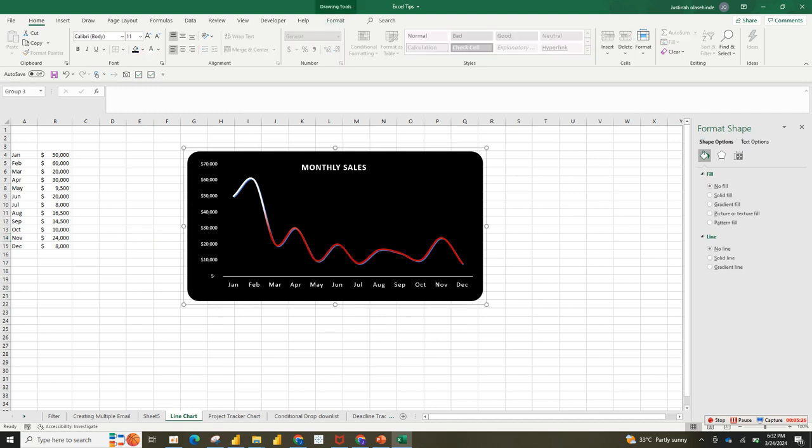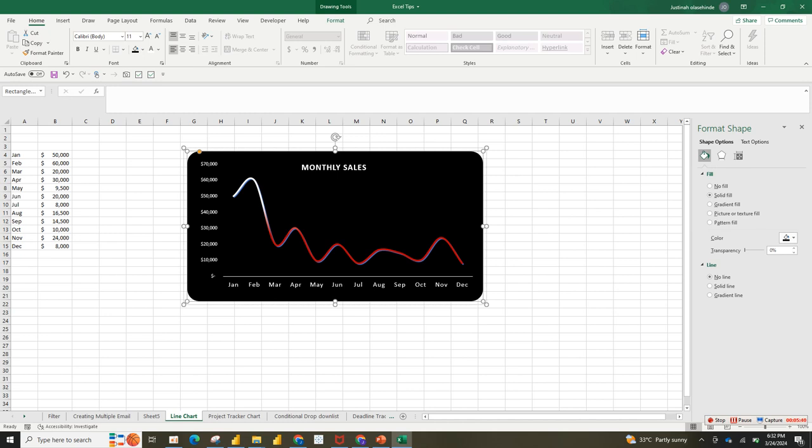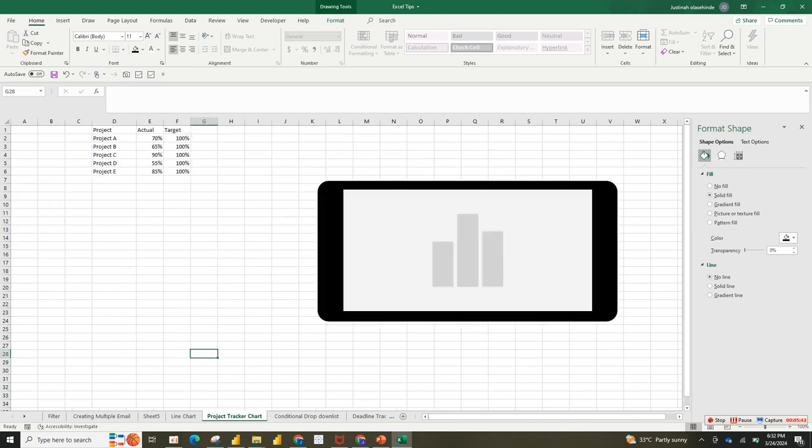So this is how to create a simple conditional, or sorry, a line chart. Is it a conditional line chart? We call it conditional, yes. So this is how to create this beautiful line chart in Excel.